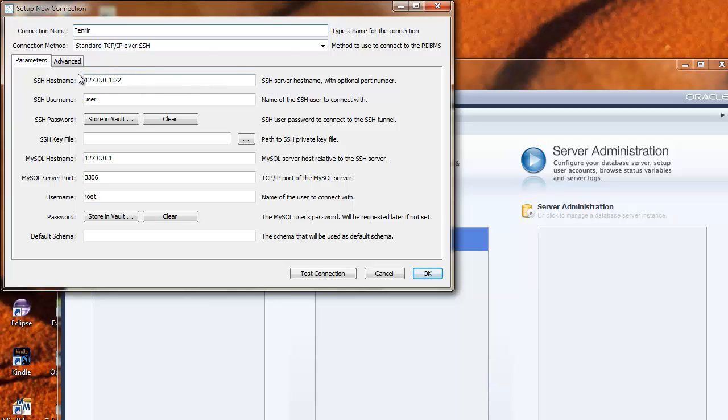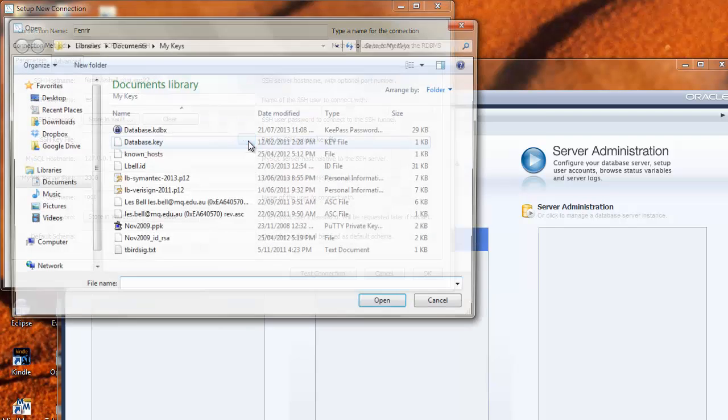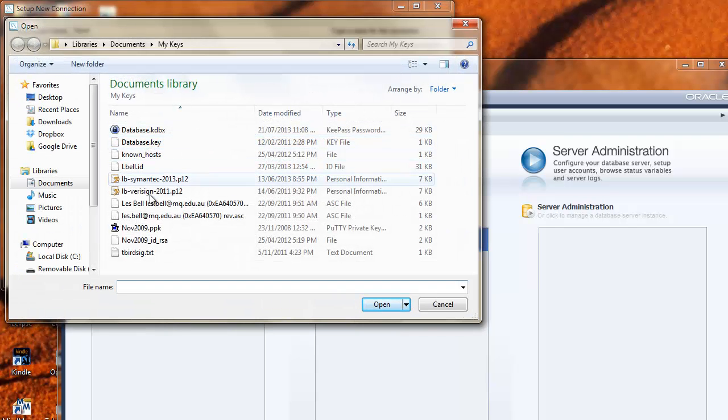Now, for this, I have to make sure that SSH is running on the server, which I know it is, and I will connect to that particular machine by its name, which is fenrir.lesbel.com.au. The username for SSH is les, and I'm not going to connect using a password, I'm going to connect using a cryptographic key. So I'm going to select that key, it's actually this one here.